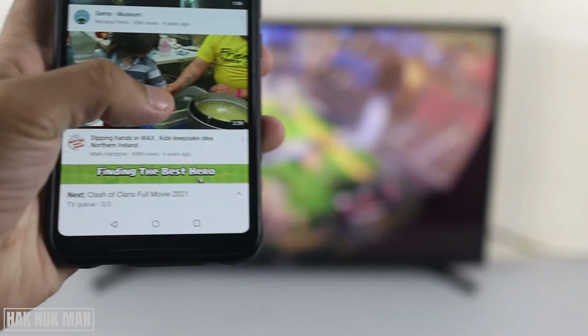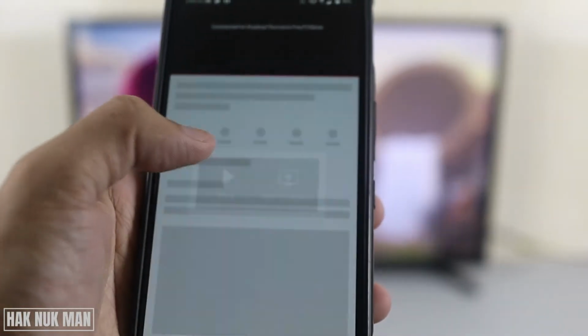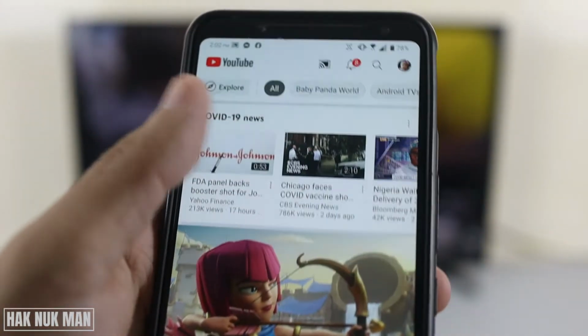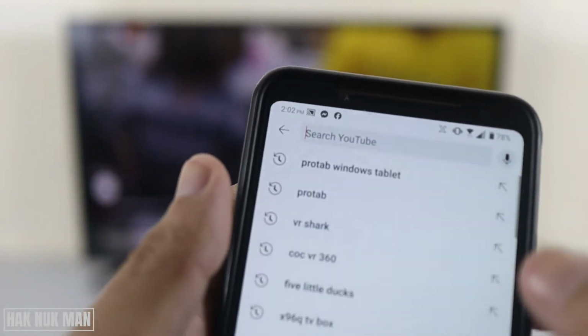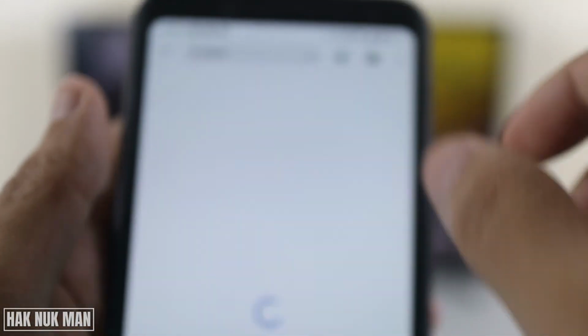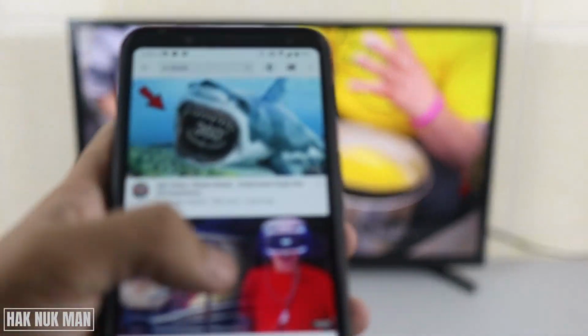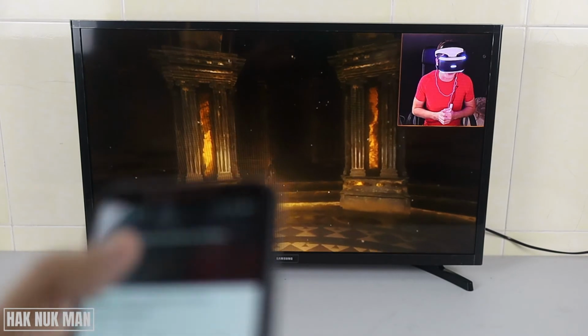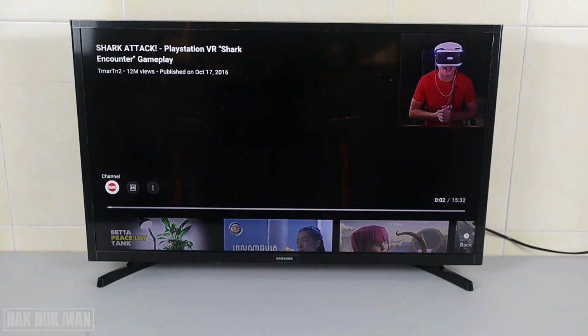You can press another video and press play, so you can use your phone as the remote control. You can also search for another video, and the video is still playing on the TV screen. When you play another video, you just use your phone as the remote to change the video on your TV stick. But please make sure that both the phone and the TV stick are connected to the same Wi-Fi network.